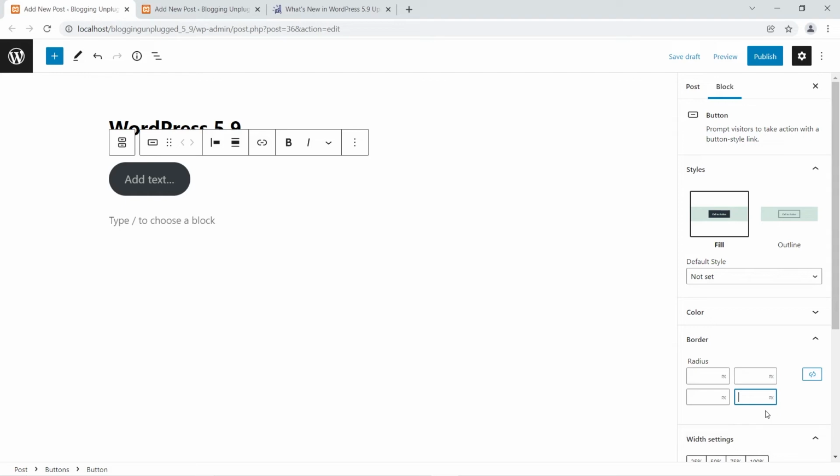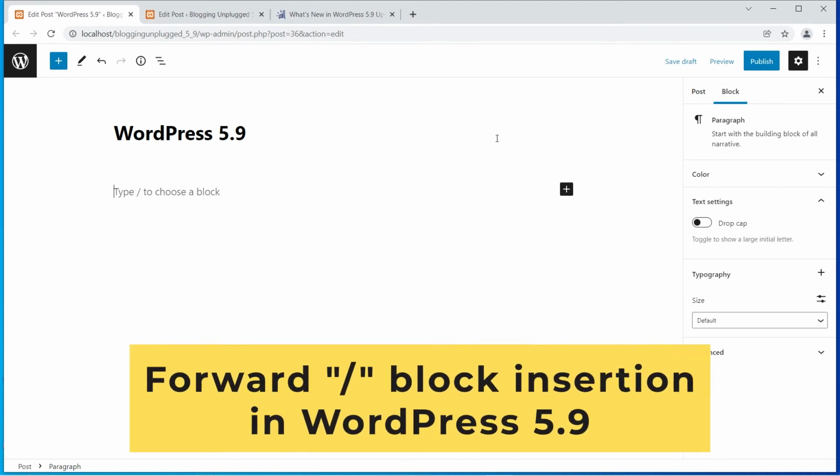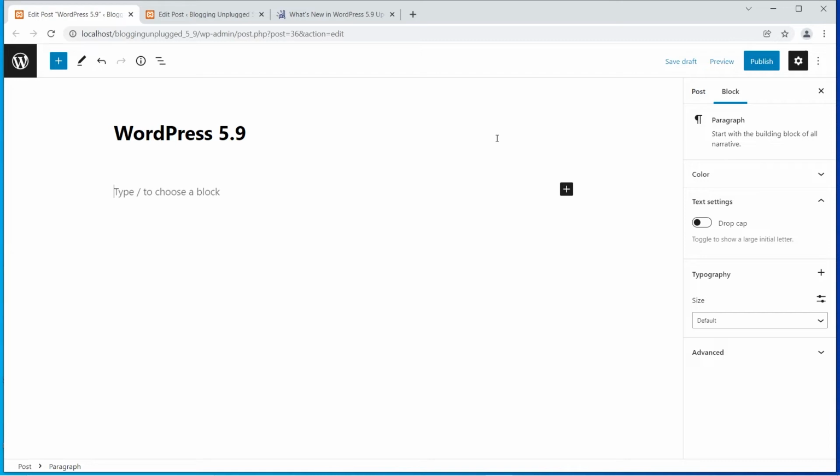And this is an interesting change, I would say, because before this update I've been using WordPress for a very long time and I wasn't very keen on using the buttons from WordPress, but now I think we can do a lot more things. So after the changes to the button block, the next topic that we are going to discuss is the introduction of / block insertion in the list, heading, and quote blocks.